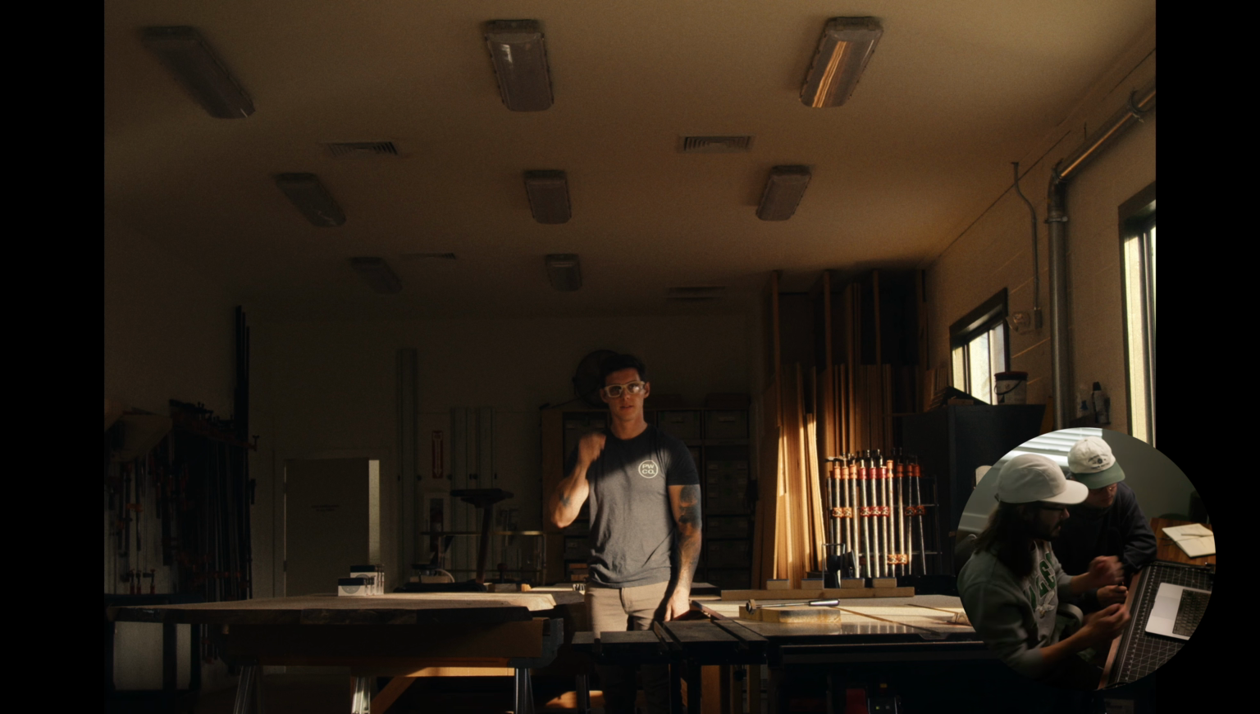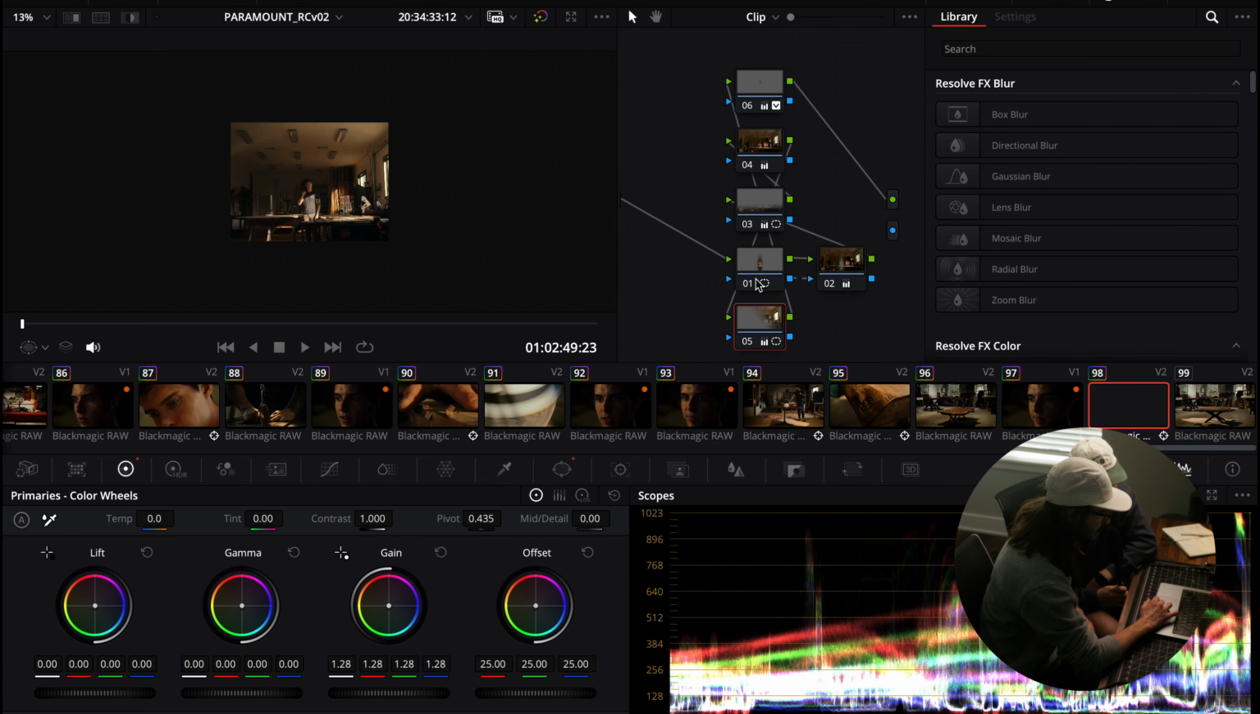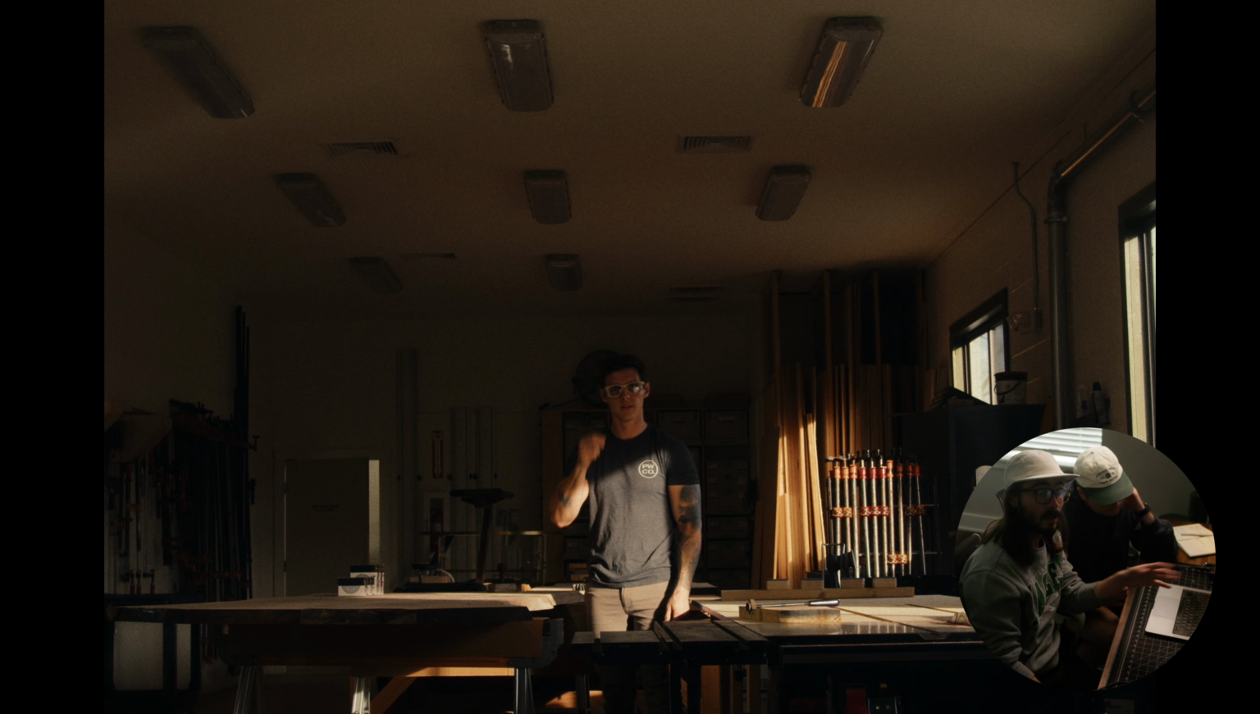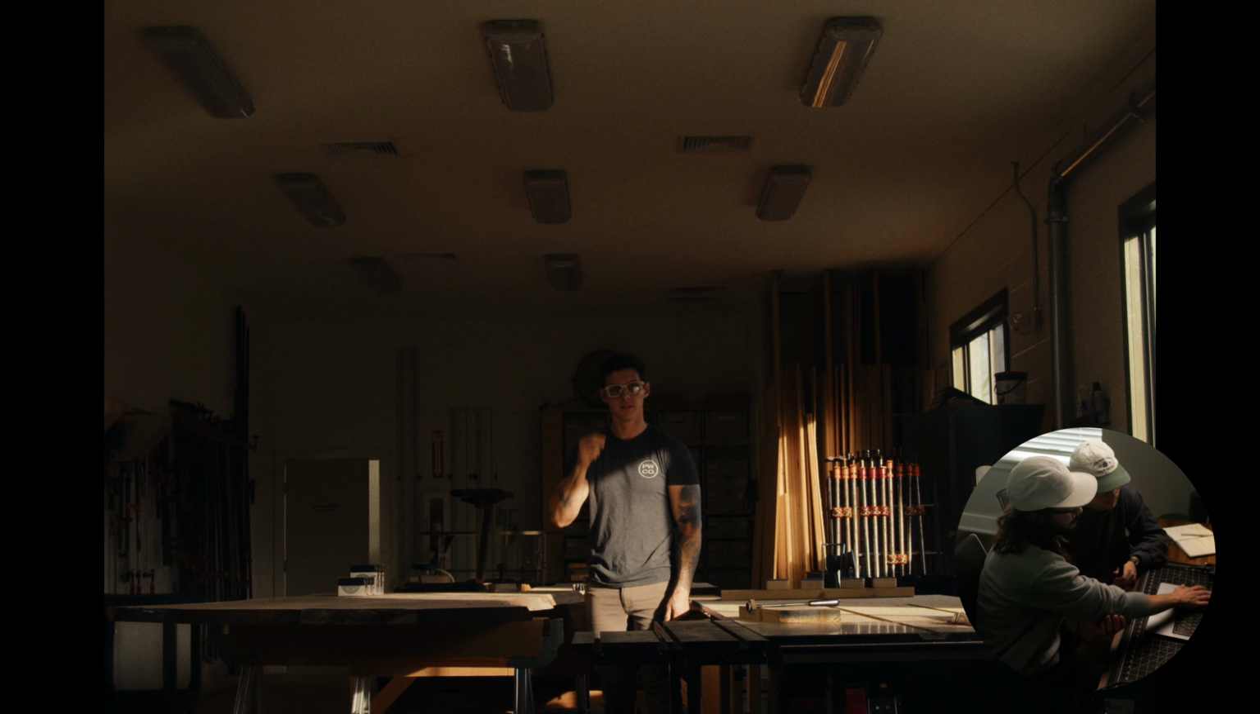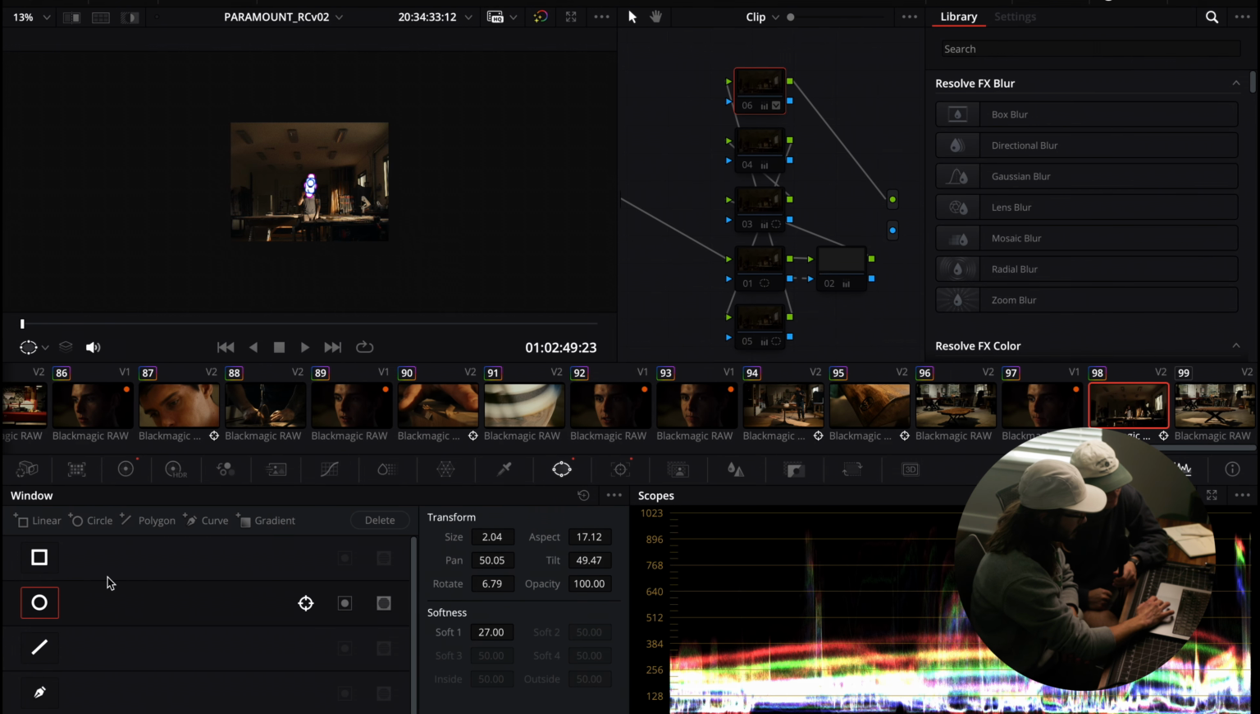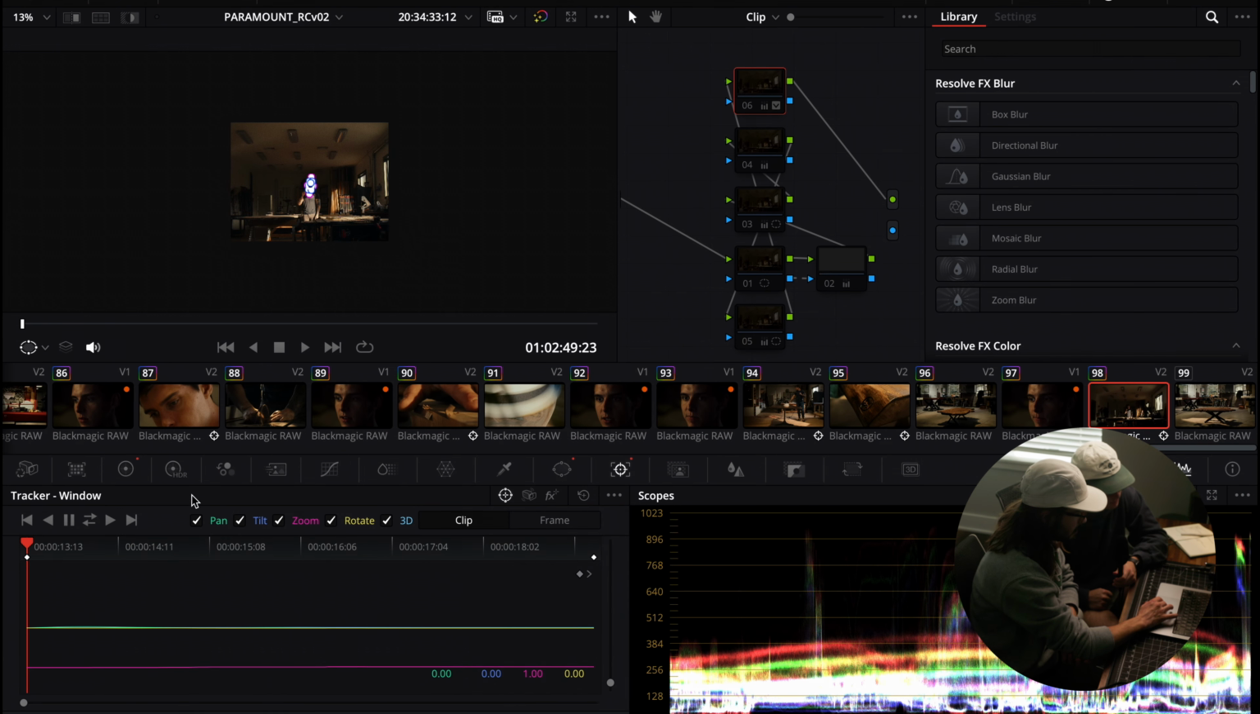Obviously we did that in post, so I can show you how we did that here. Right off the bat, it's too dark. We want to add some life to his face and to the image overall. Starting with just his face, I added a power window right here, and then I tracked it through the image so that it stays on his face even if he moves.